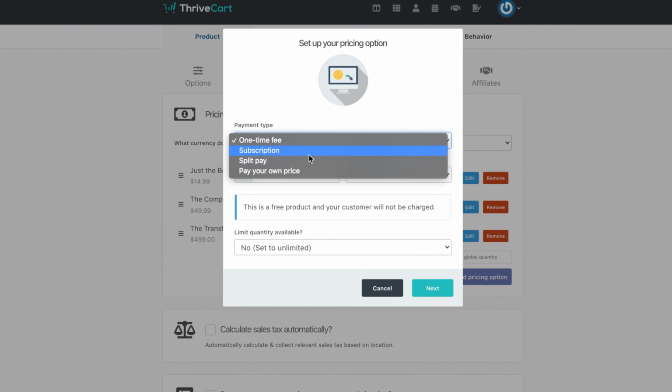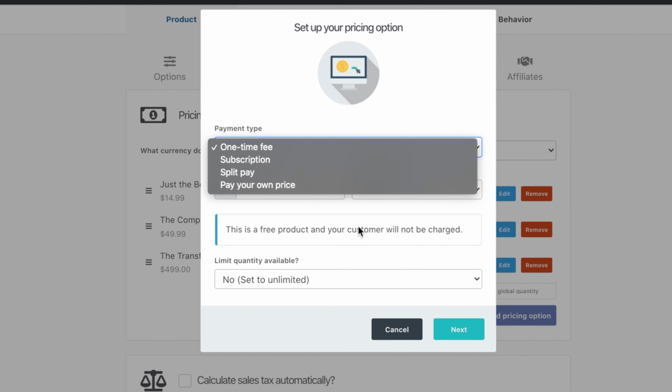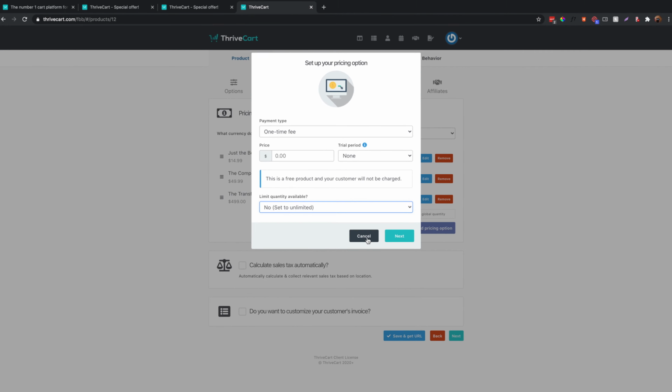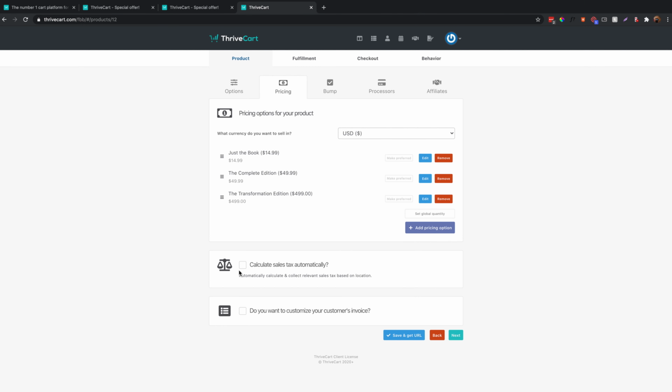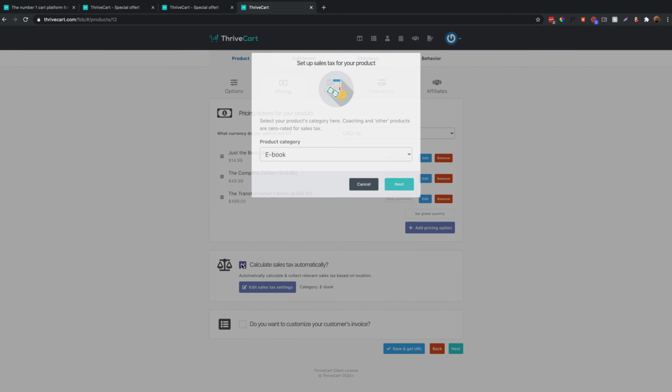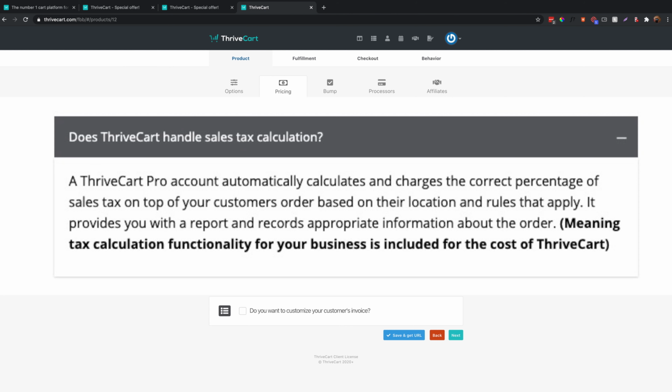So we got one-time fee, subscription, split pay, pay your own price. You can limit the quantities if you want. So that's really cool. Another cool thing is that you can calculate sales tax automatically, and this is with the Pro account, I believe. I'll leave a text field down below if it is not part of the Pro account. I forgot, but that is one cool thing.